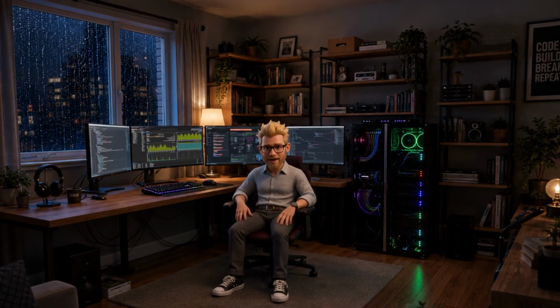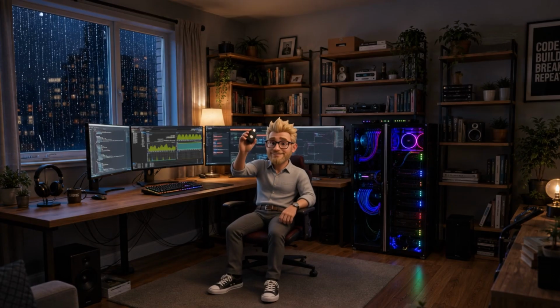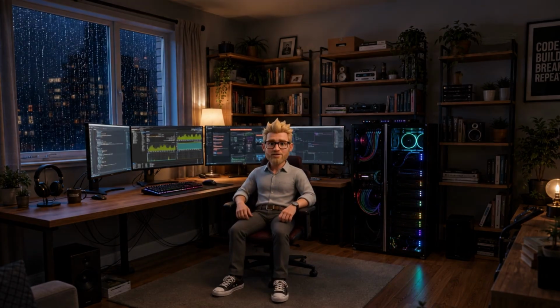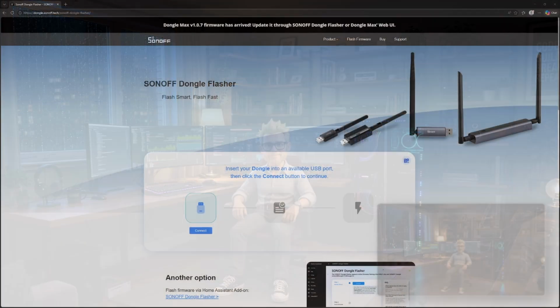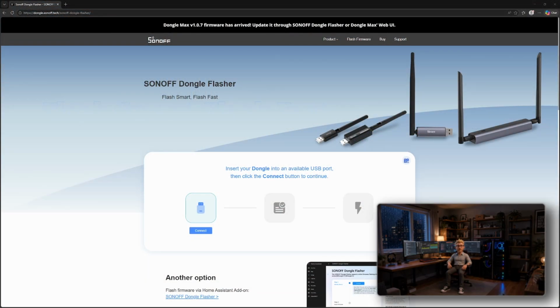This guide focuses on Zigbee2MQTT, so let's get started with that. I have a dongle E, but there's also a dongle P and several other dongles available. Make sure your dongle is updated before starting this guide. You can find the dongle flasher in the link below.